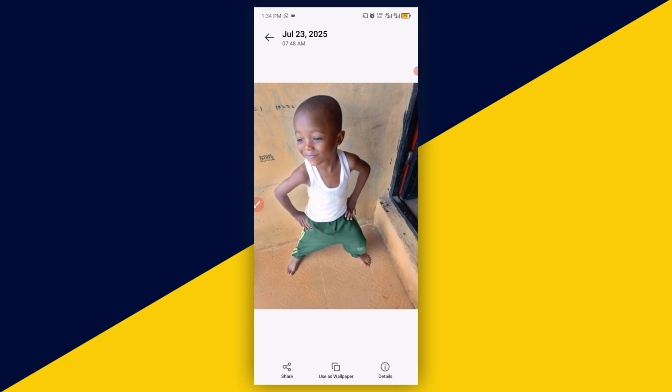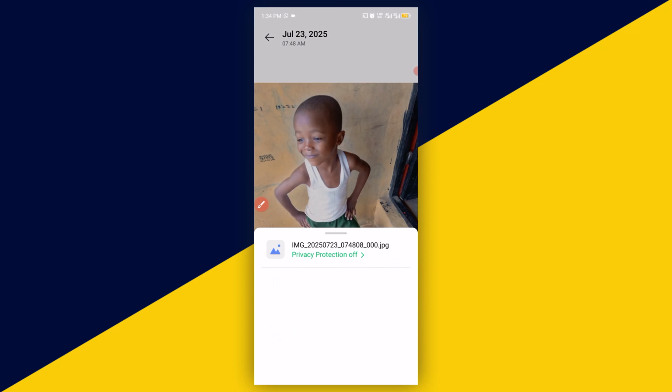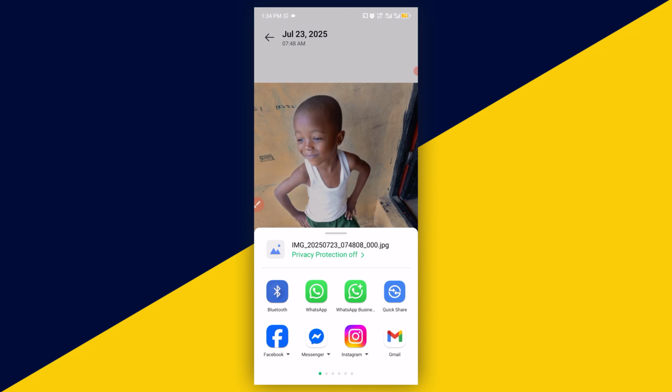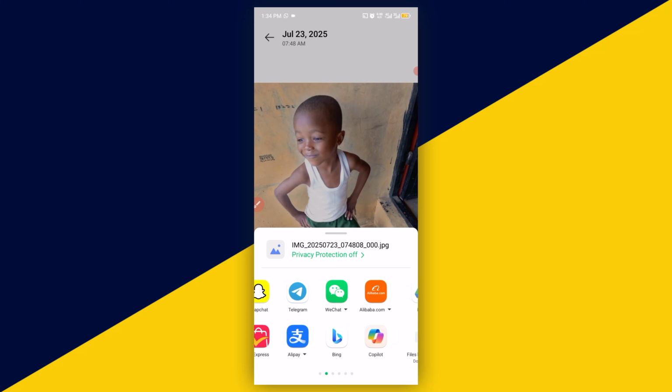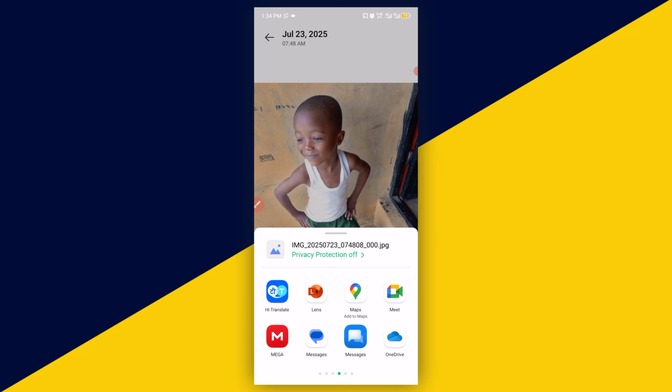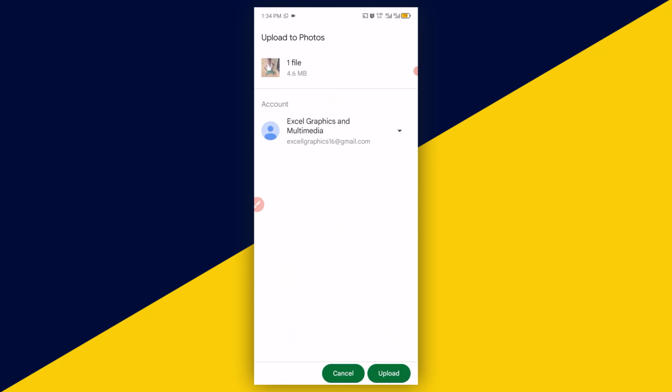Having selected the image, how do we upload this particular image into our Google Photo? For that, what you need to do is to click on the Share icon. The next thing you want to do is to swipe this way until you get to Google Photo. Continue to swipe. So here we go. This is my Google Photo right here. Photo upload to, click on that.